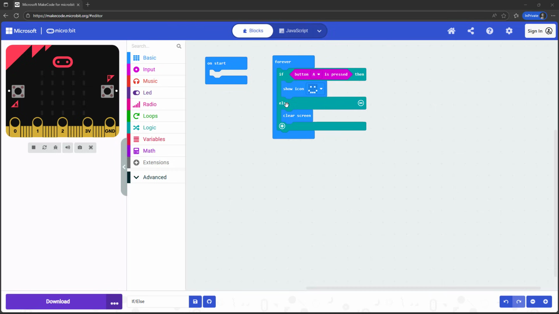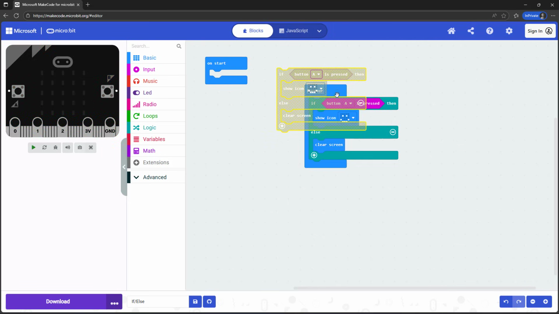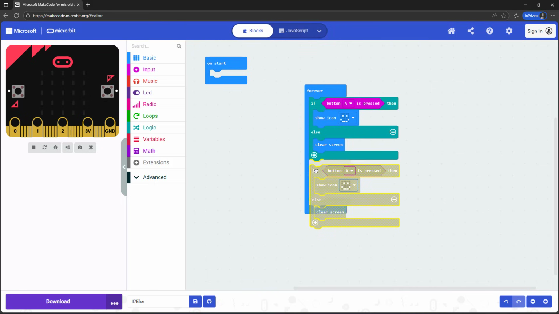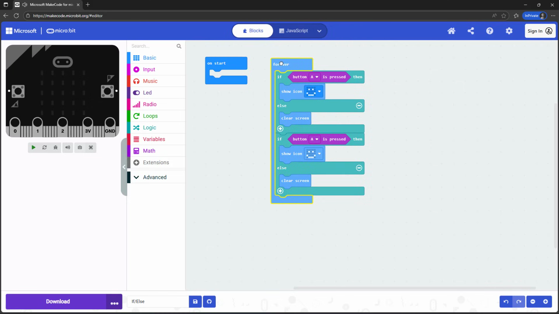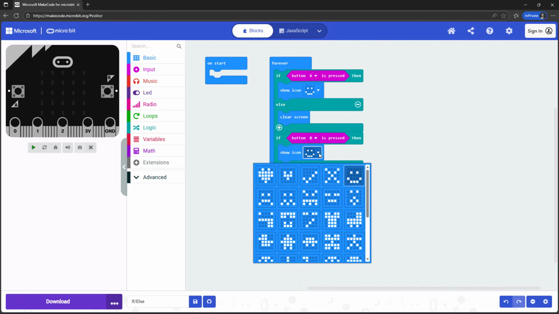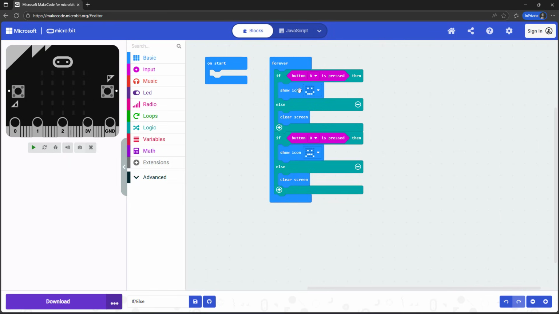So I could duplicate my entire if-else statement. I'm going to right-click and select duplicate. That will copy the condition and all of the code inside the if-else statement, and snap that down here below the first one in my forever loop, so I have two back-to-back if-else statements. And I'm going to change the drop-down menu here to button B, and then change the icon to the frowny face. So now it should check if button A is pressed and show the smiley face. If not, clear the screen.